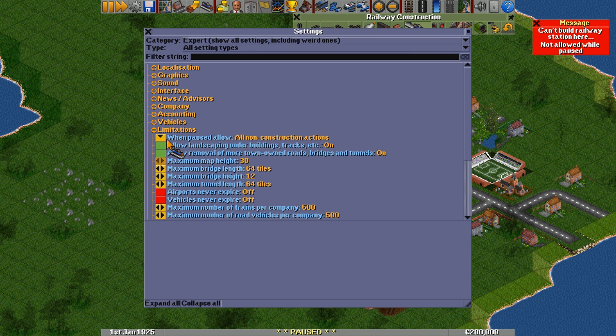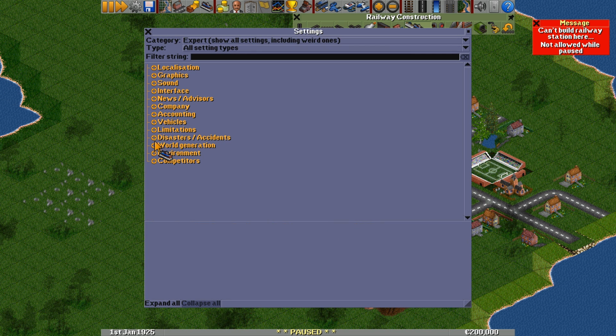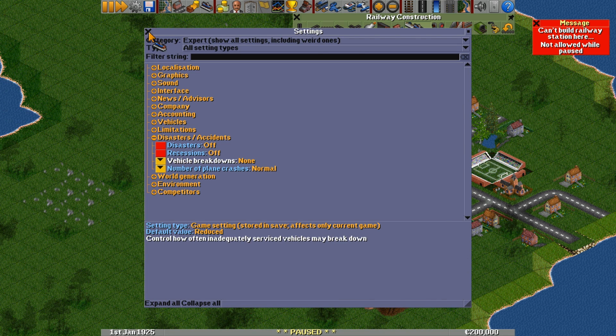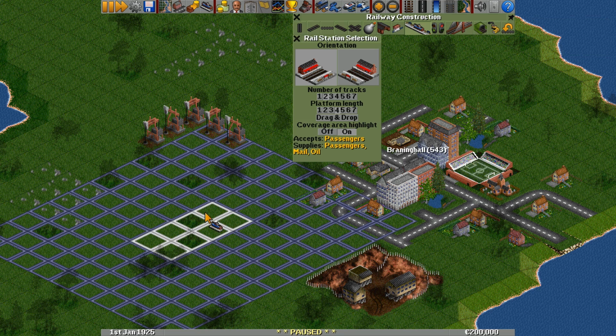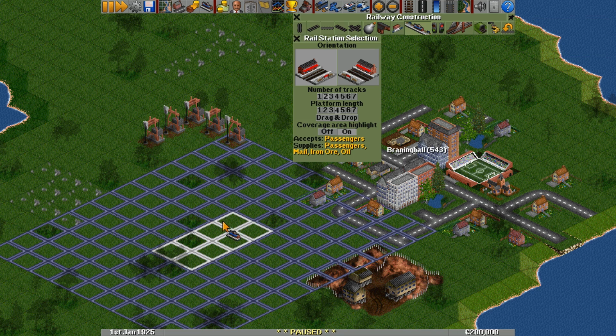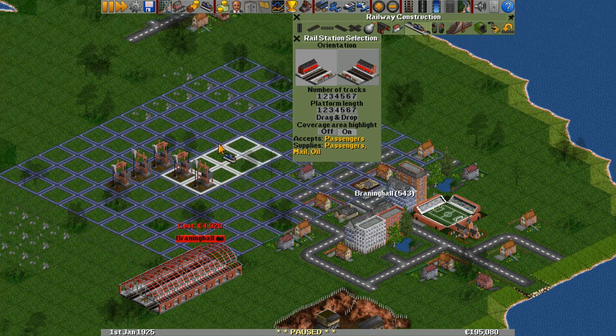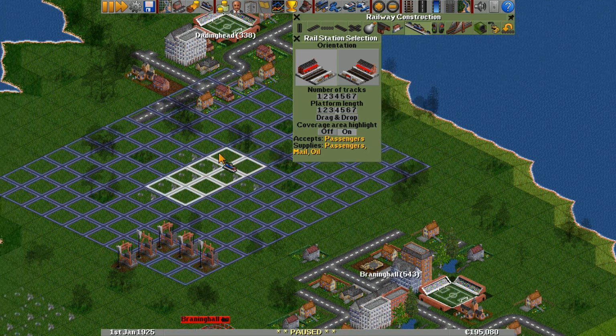Oh, I meant to change the limitations here. I want to change the limitations to all actions so I can do anything when it's paused. And I also want to turn off vehicle breakdowns. It's just the way I enjoy playing. So we'll build our railway station here because it'll capture both the iron and the oil.